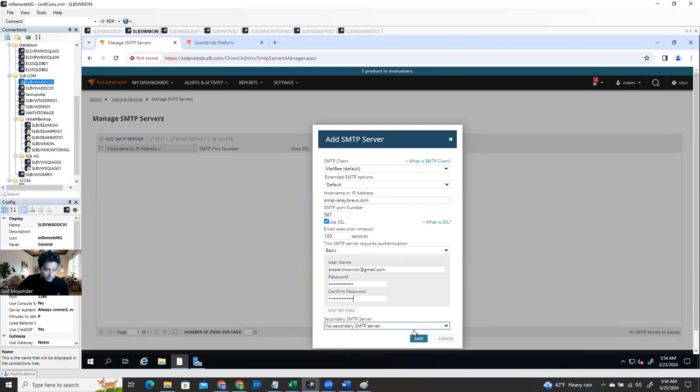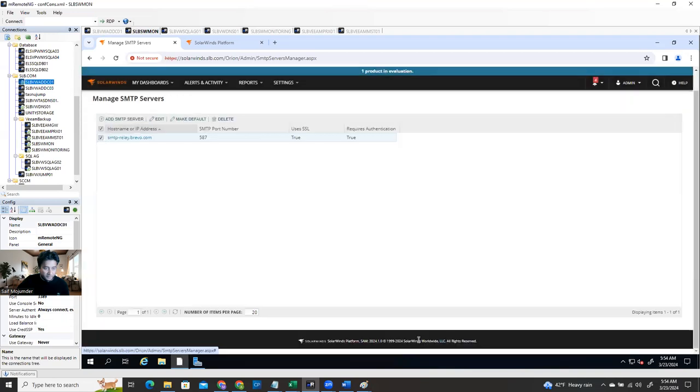Secondary SMTP server. If you want secondary, I don't have it. So that's fine. Okay. So my SMTP server is configured. Now I can go back to all settings.